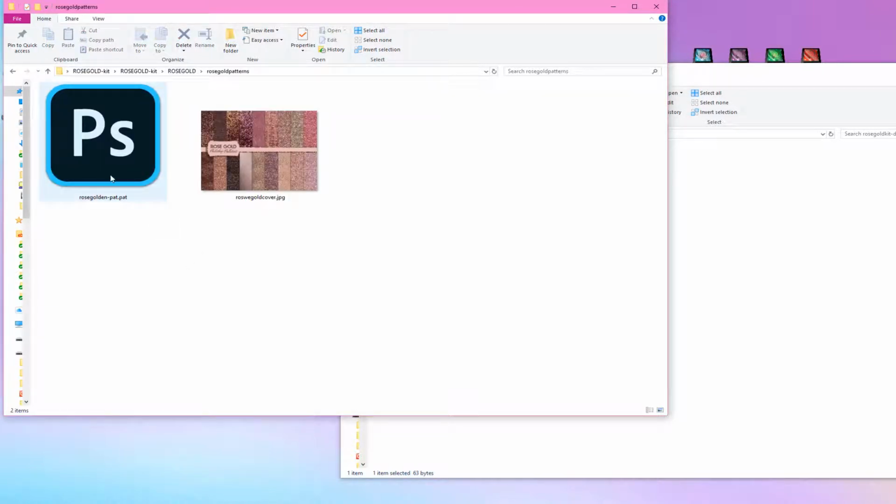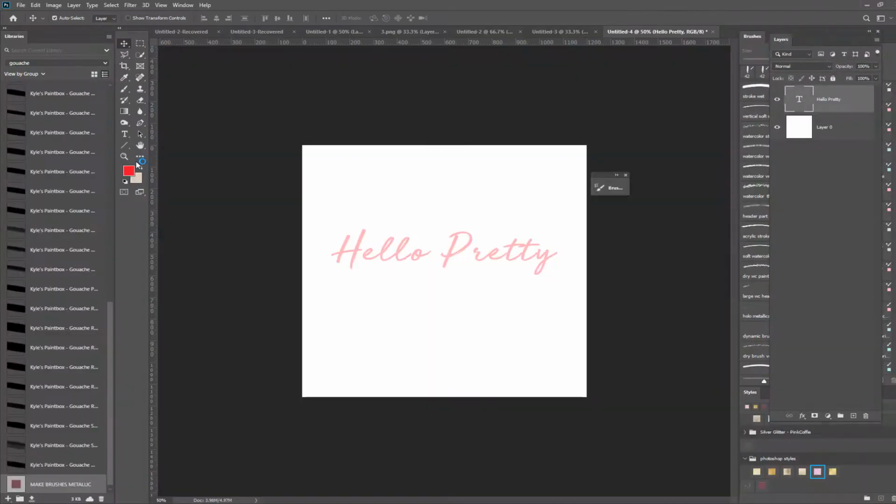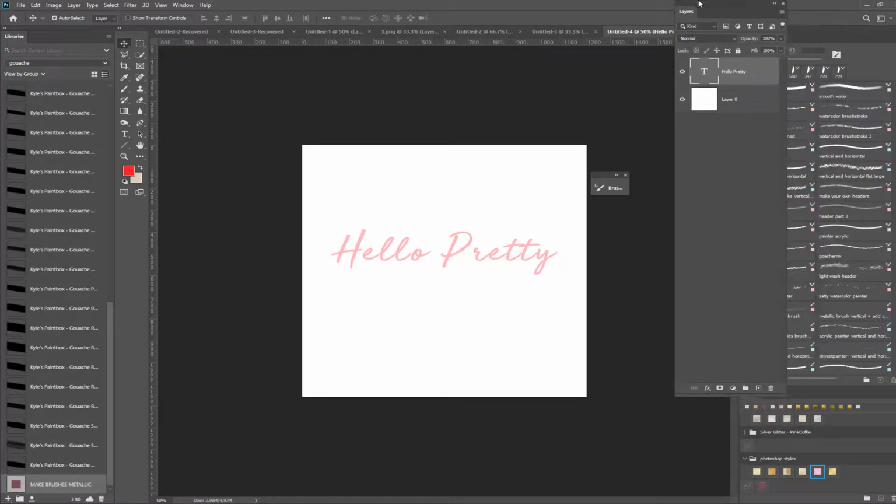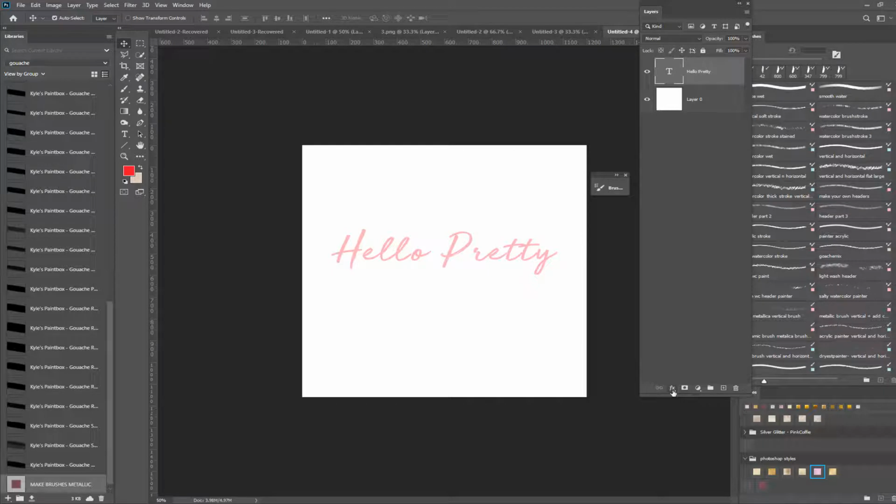Here's the patterns. In order to open up a Photoshop pattern, you just double click it. It will pop up in Photoshop. Then you're going to go to the layers palette. You're going to click this little FX button, but you will need to select it to affect it. So you can't add a pattern if there's nothing on your screen. You need to add a text layer or something to it to add a pattern. Otherwise, you won't be able to add a pattern.